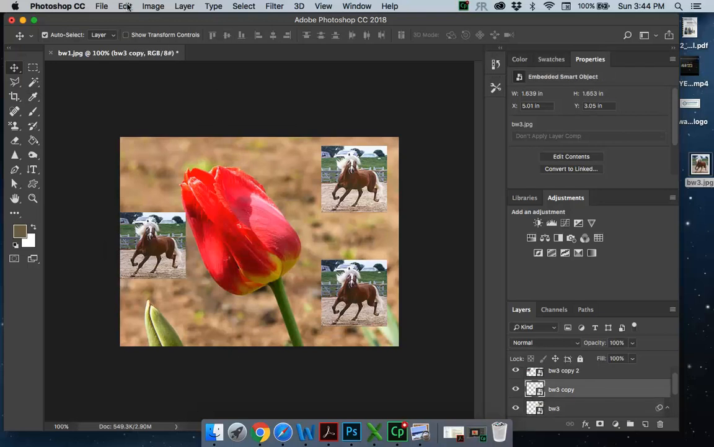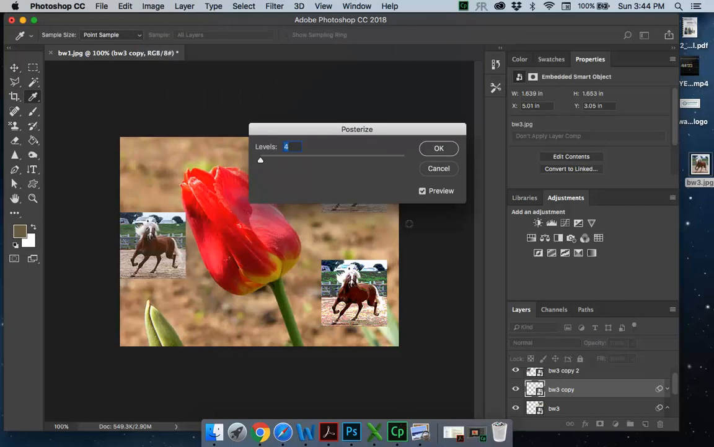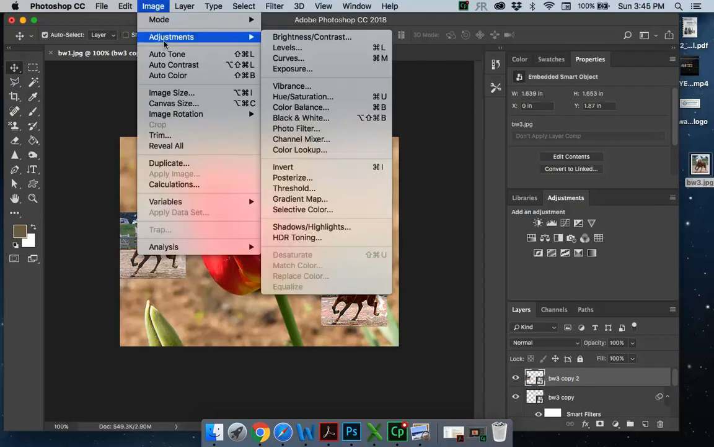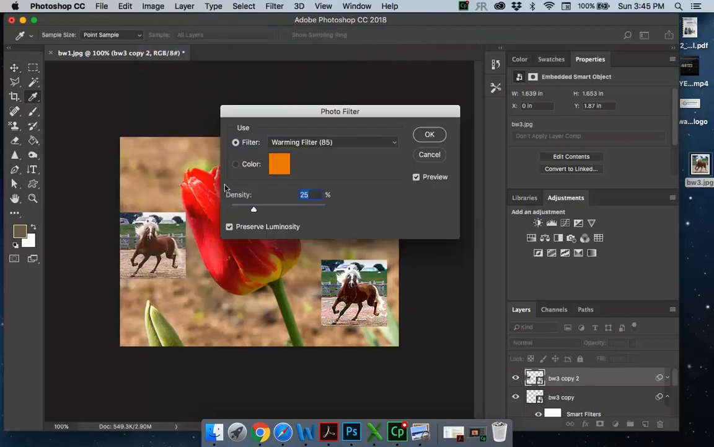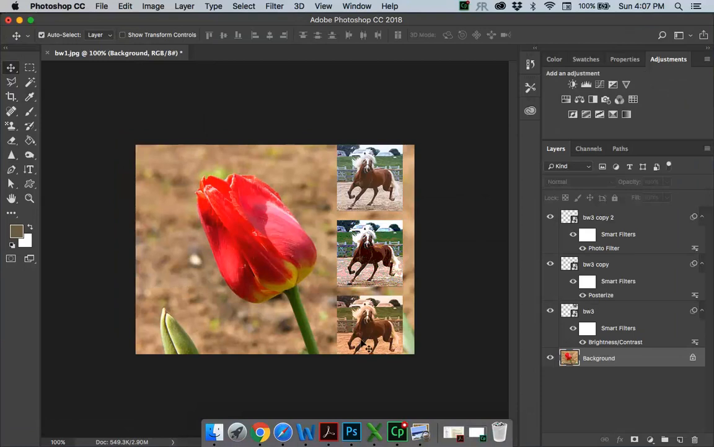For the second one, I might use posterize. And for the third one, I might just go ahead and use photo filter. This is a good color, so I want to make it a little warm picture for this one. And then press OK. I tiled my pictures this way. I think that looks better.